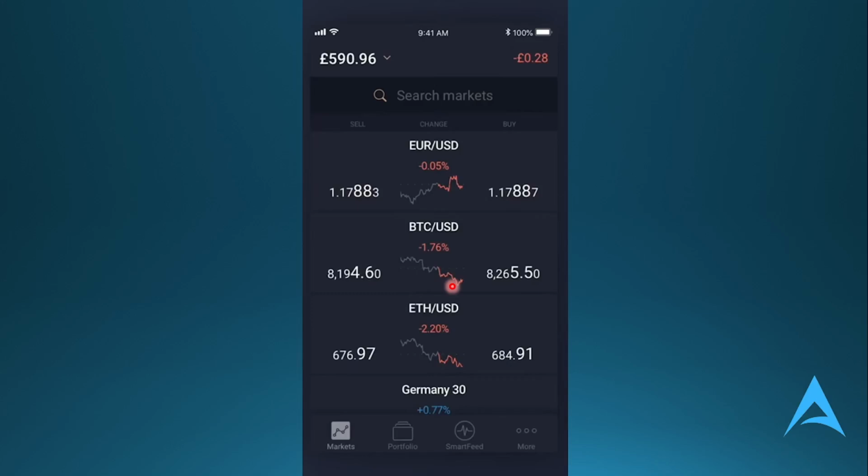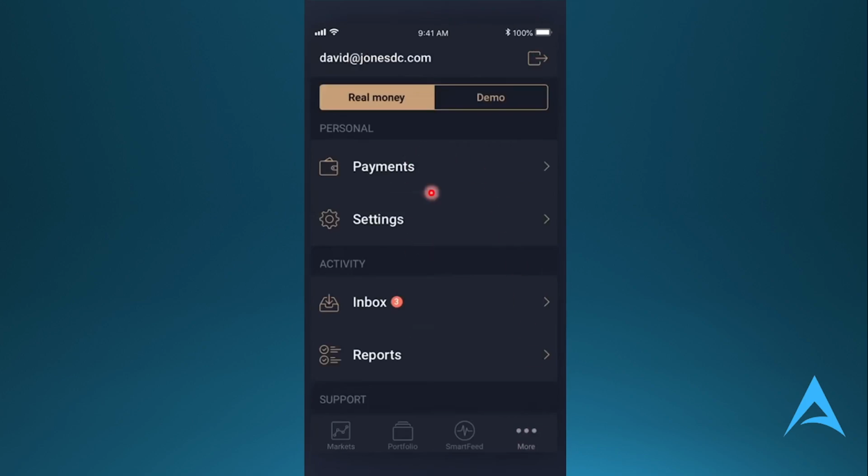Hey guys, in this video I'll show you how to withdraw money from capital.com. Now this is when you launch the app, you are in the markets tab. What you want to do is come here, click on more at the bottom right, click on these three dots, and then you'll be on this section.